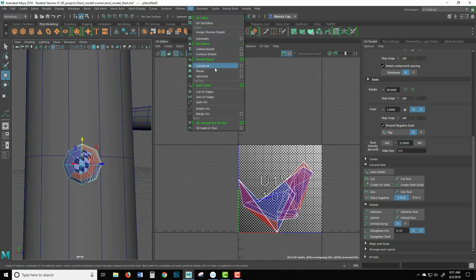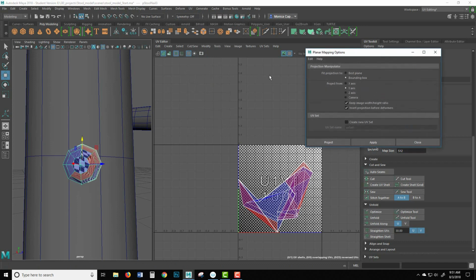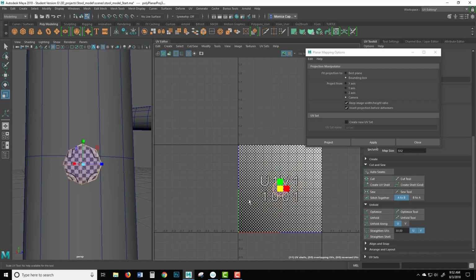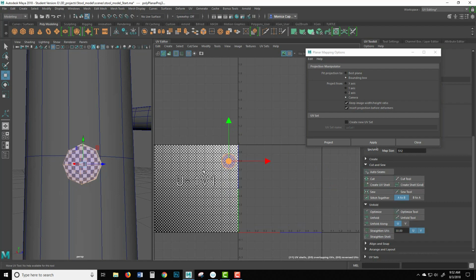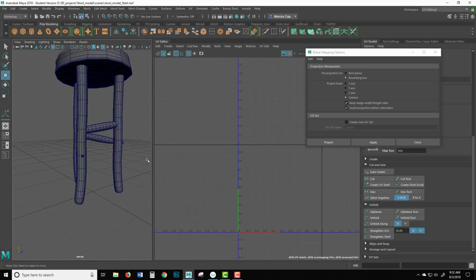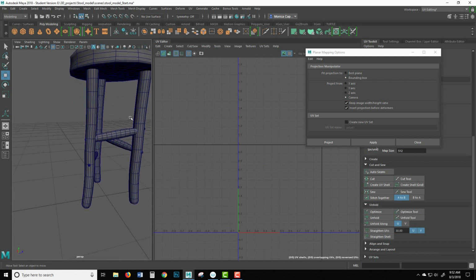I'm gonna go to UV map, planar mapping options, and instead of any of these X, Y's, and Z's, I'm gonna use the camera and apply. There you go. Easy peasy. I'm gonna scale it down because it really doesn't need that much information. It's a tiny little nub. And there we go. All right, so basically we have UV mapped every item that we need.